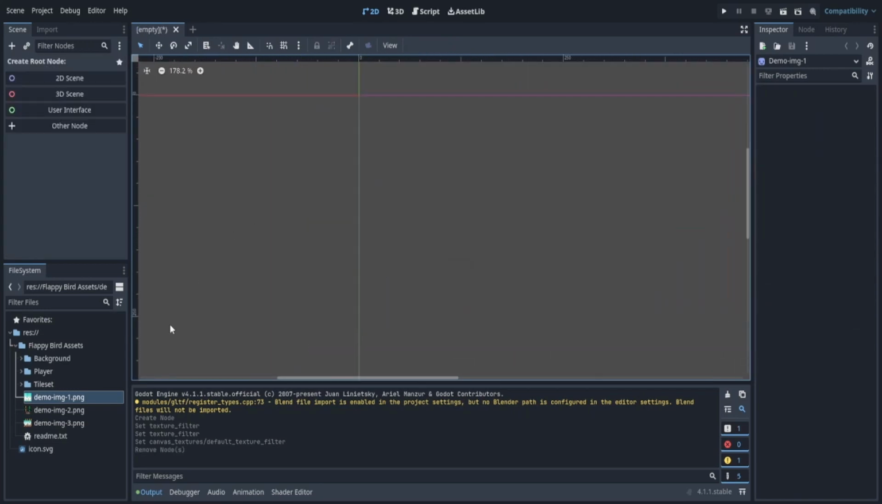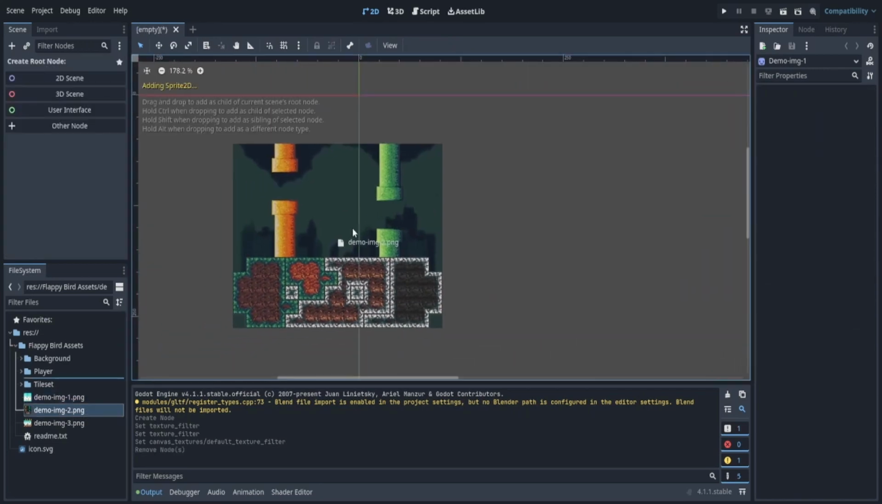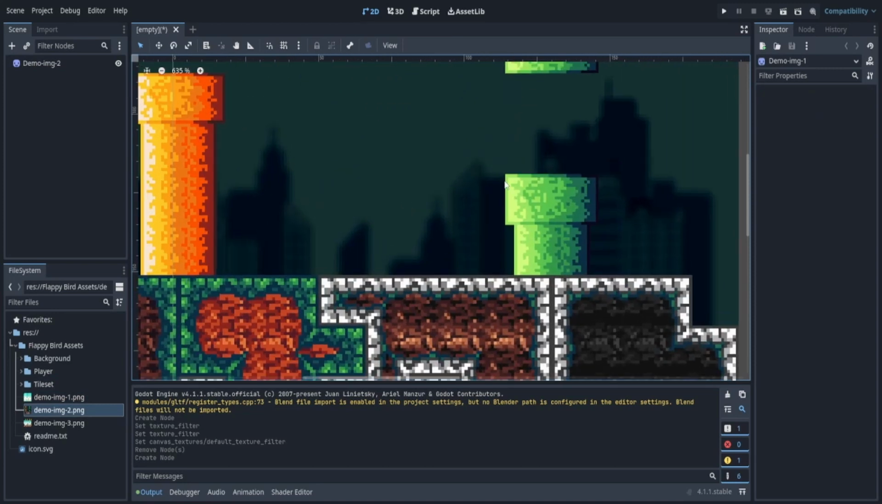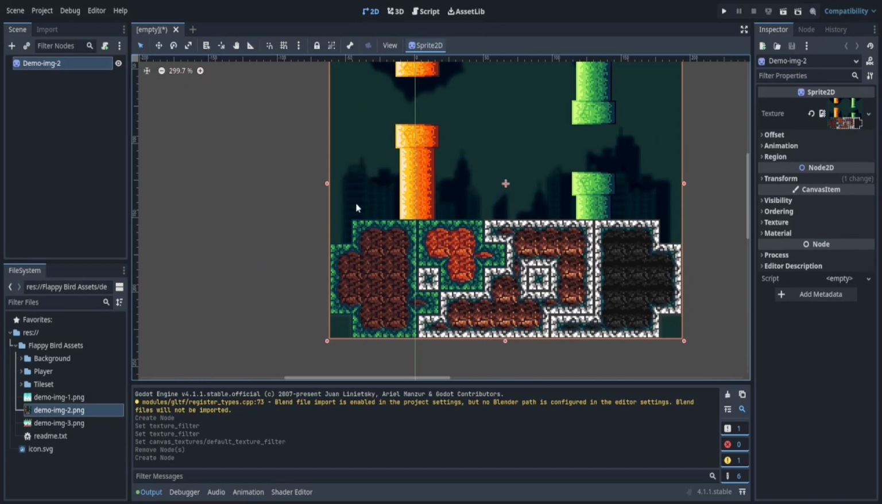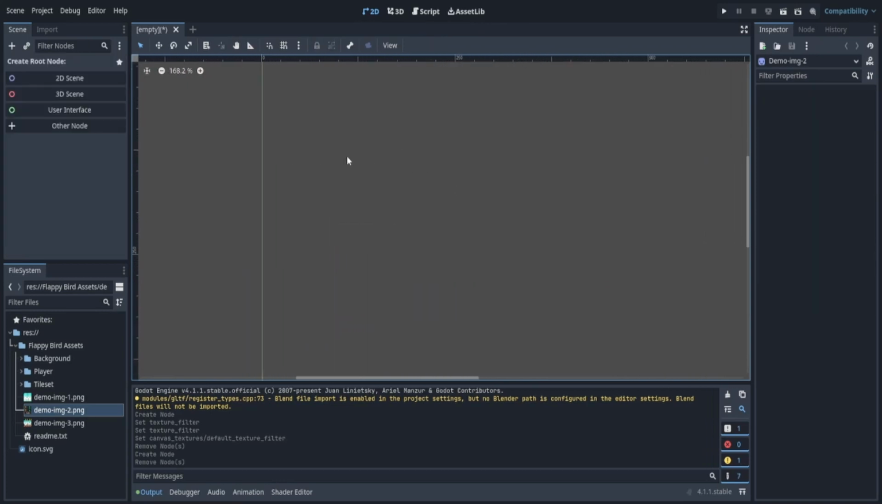Now the advantage of this is if I delete that and add another PNG, we can see that it is properly pixelated and not blurry. Well, the background is blurry, but that's just how the background is. So I'm going to delete this. And now we have imported our assets and we have set the project setting.